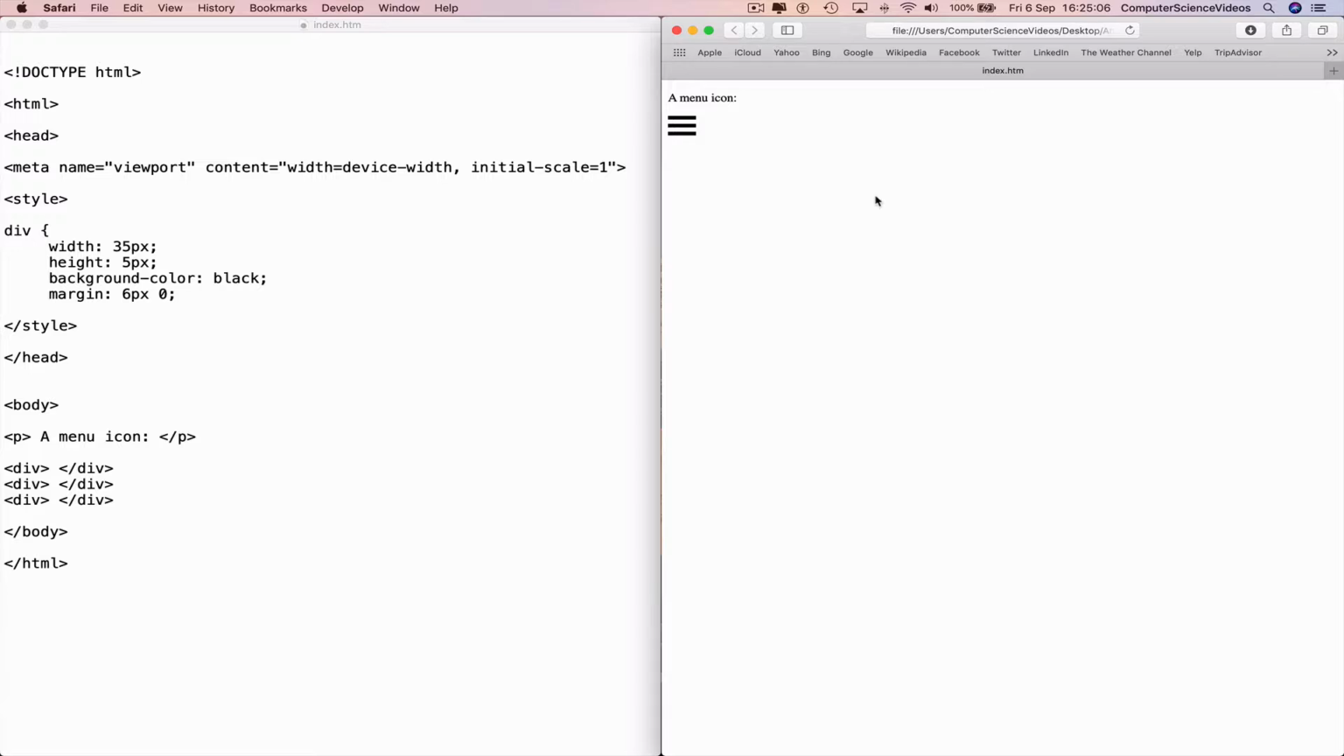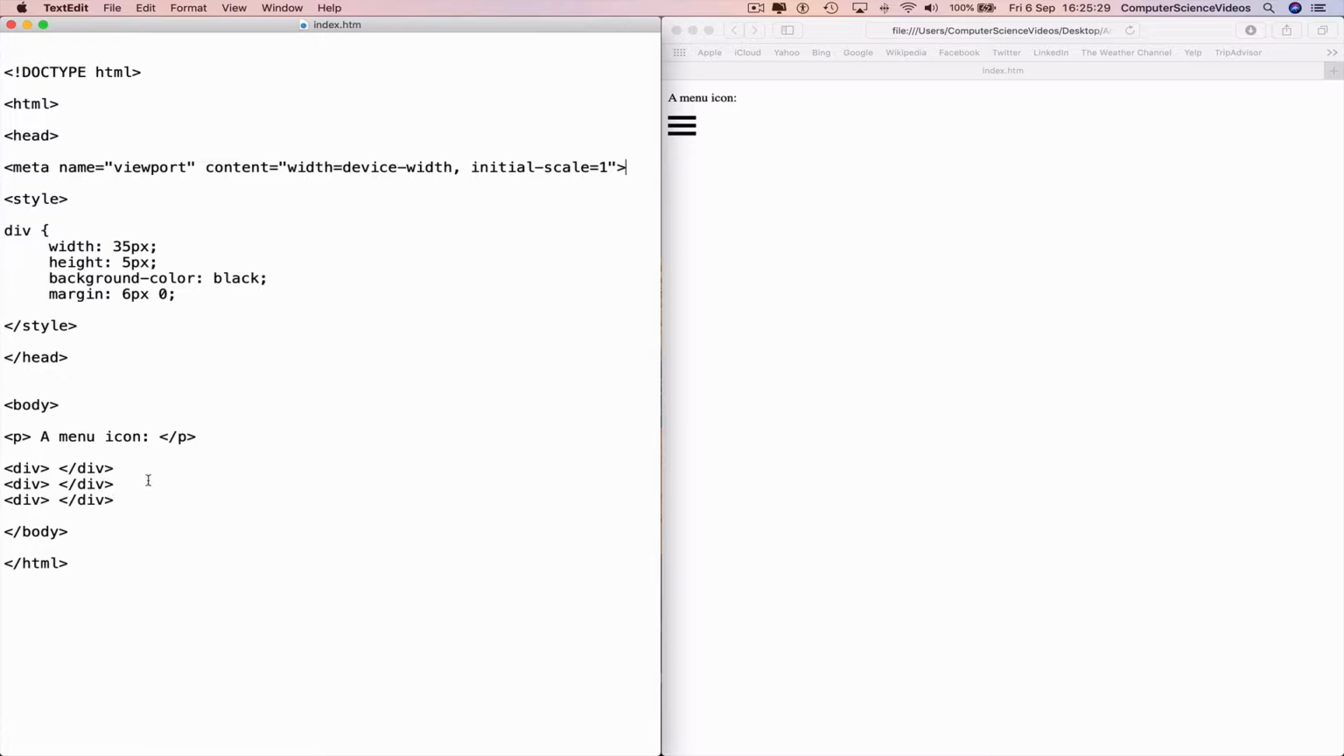And now we are to make this menu icon into an animated menu icon. So how do we do that? Well, we need advanced CSS, we need to change the HTML code and we need to insert some JavaScript for this to happen. And so go to the text file.